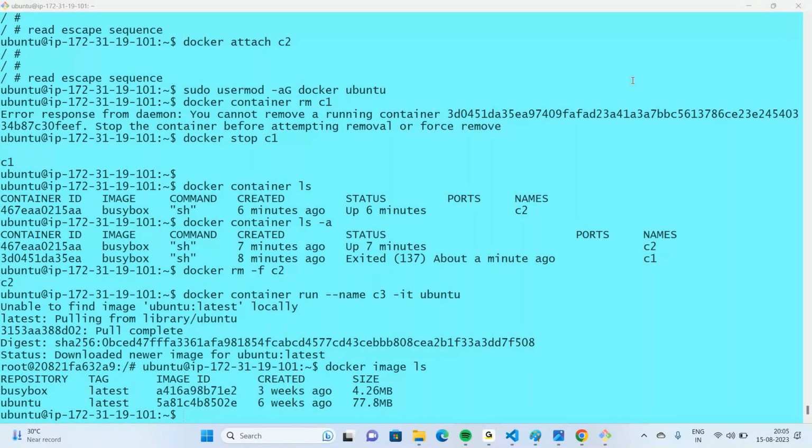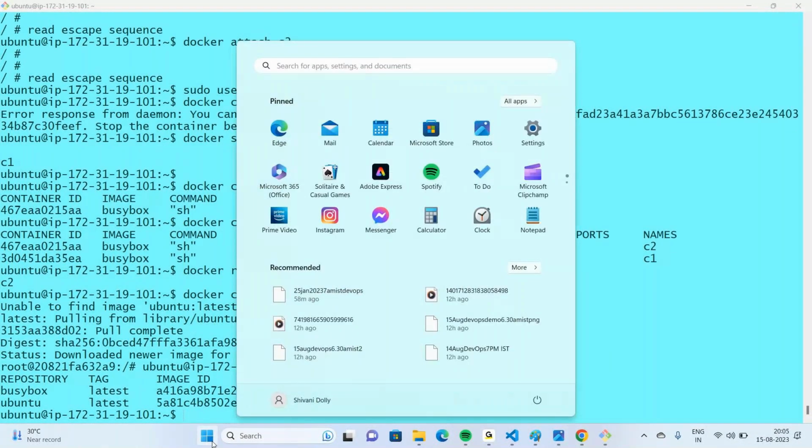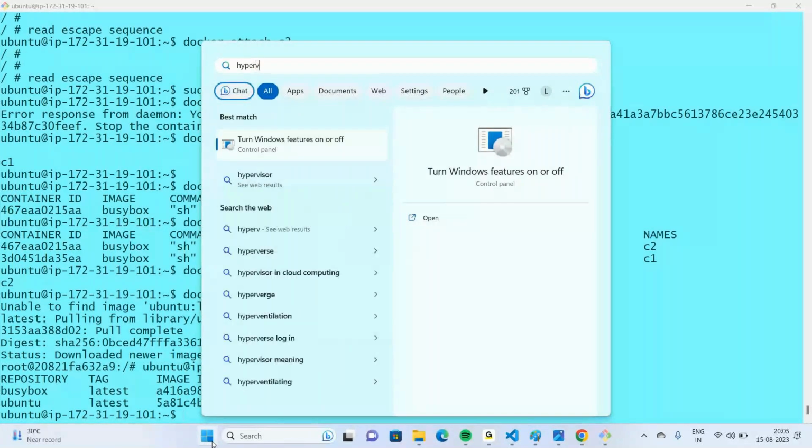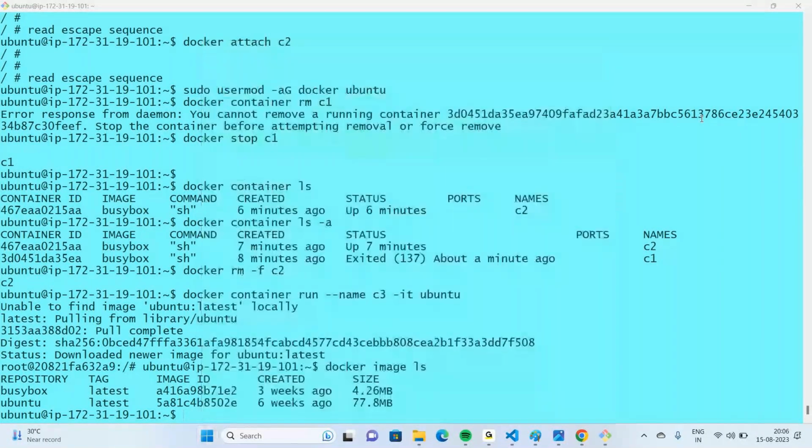Okay. So what is that hypervisor, Shiva? Hypervisor is used internally. We don't use the hypervisor directly. Internally, the cloud providers use a hypervisor. In Windows 10 also, a hypervisor software is there: Hyper-V. Using this Hyper-V, we can create virtual machines on our local laptop.